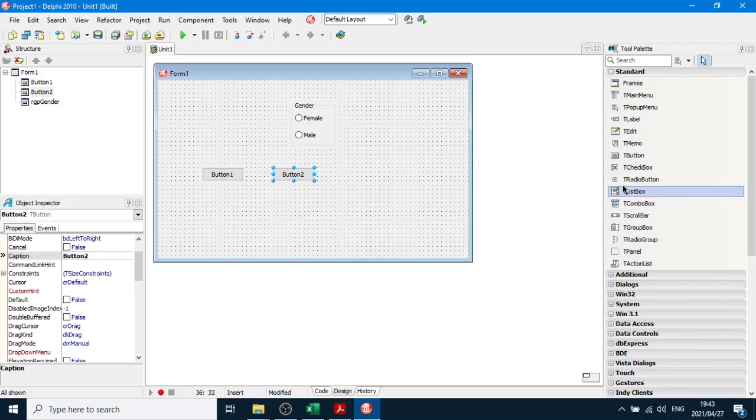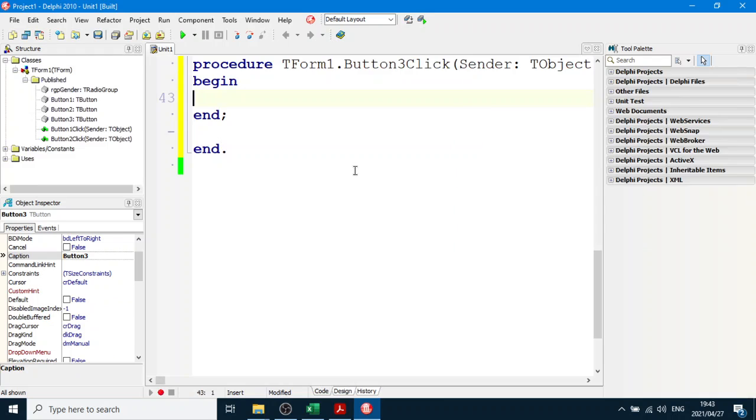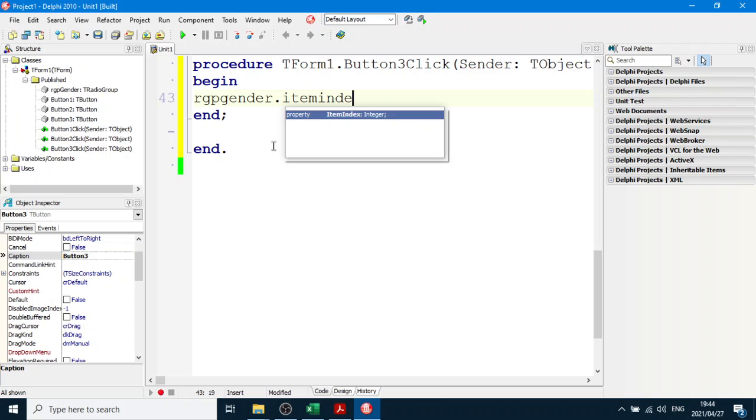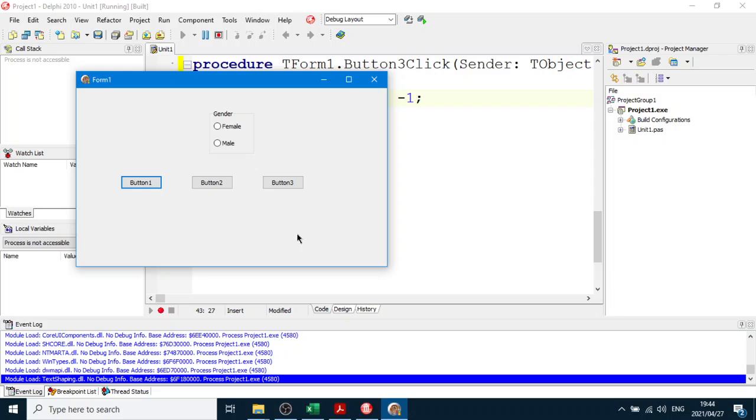which one is selected. And if I want the item index to be nothing, I don't want anything to be selected, so I'll say RGP gender.item index equals -1. So if I do that, and I click on that one, see that's 0, that's 1. -1 means it's cleared it.